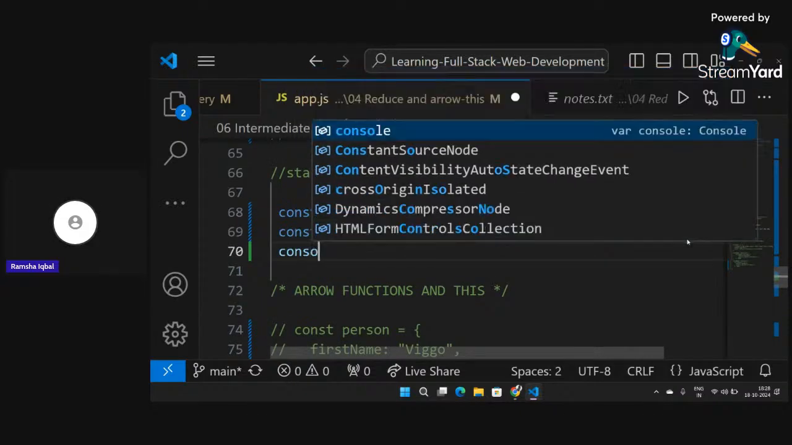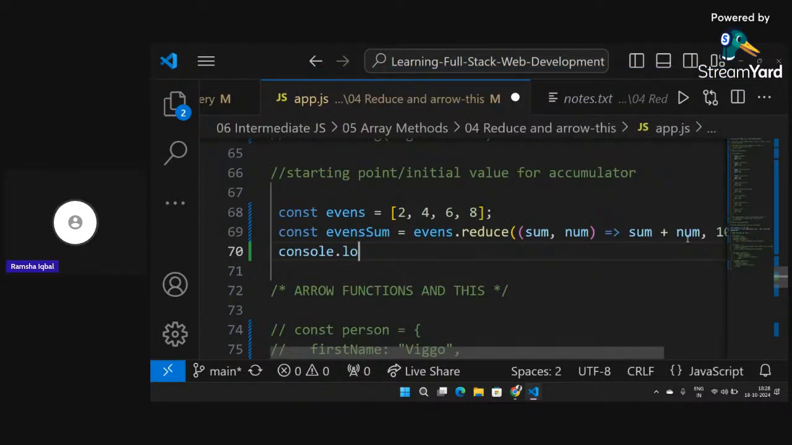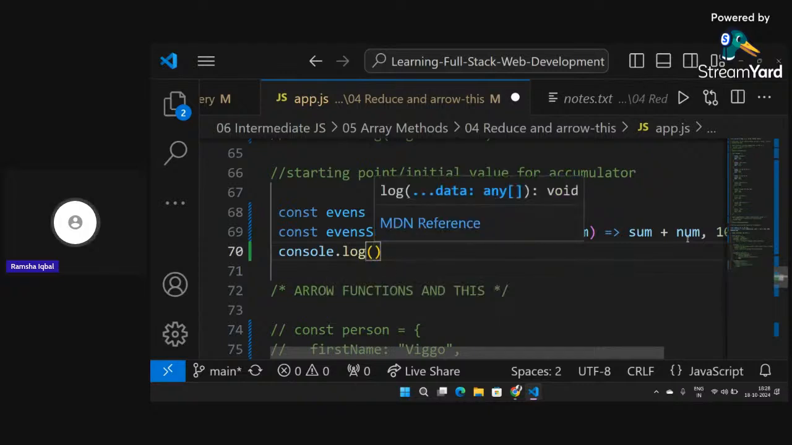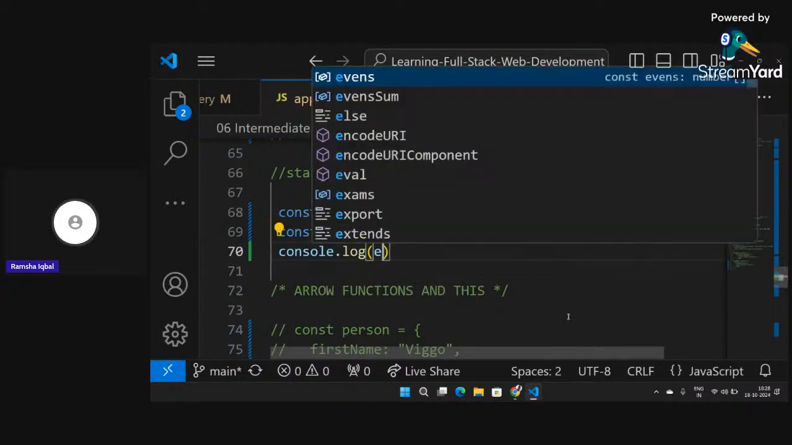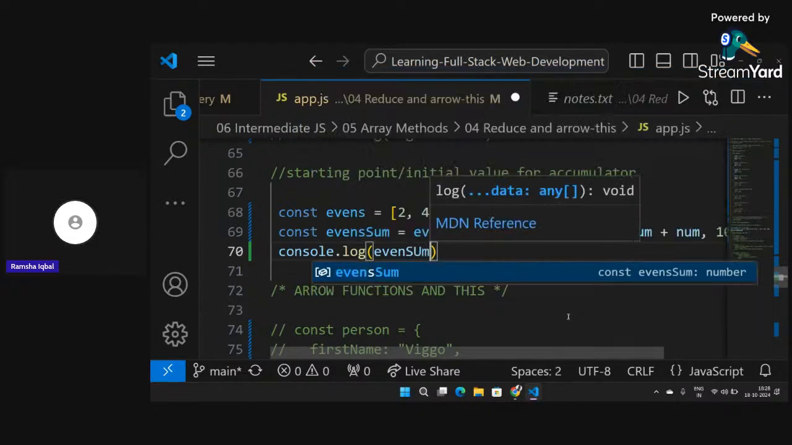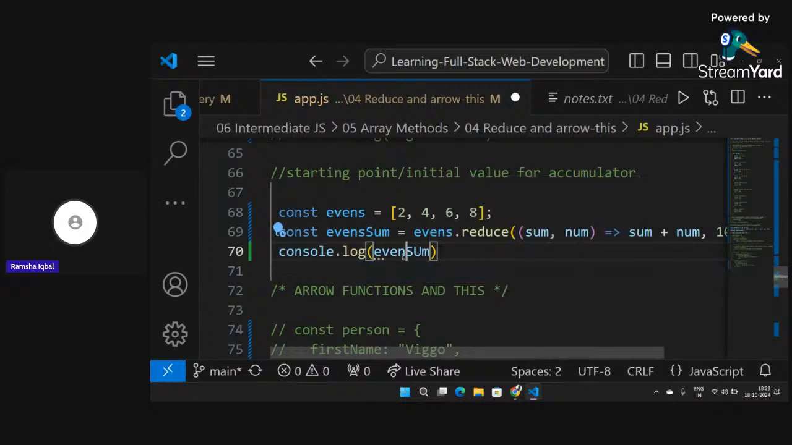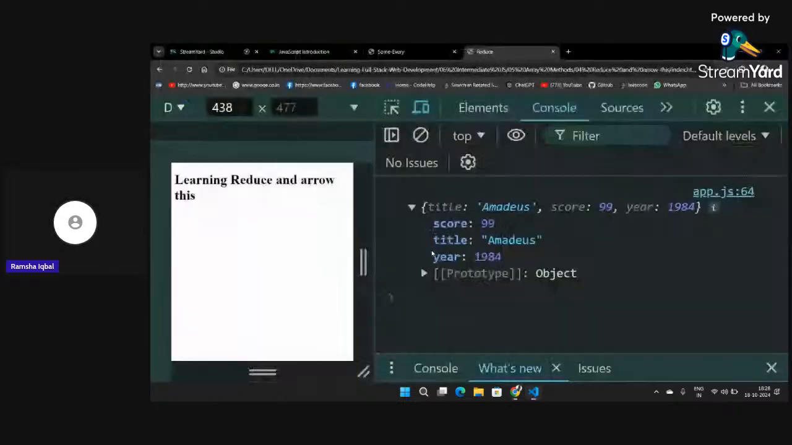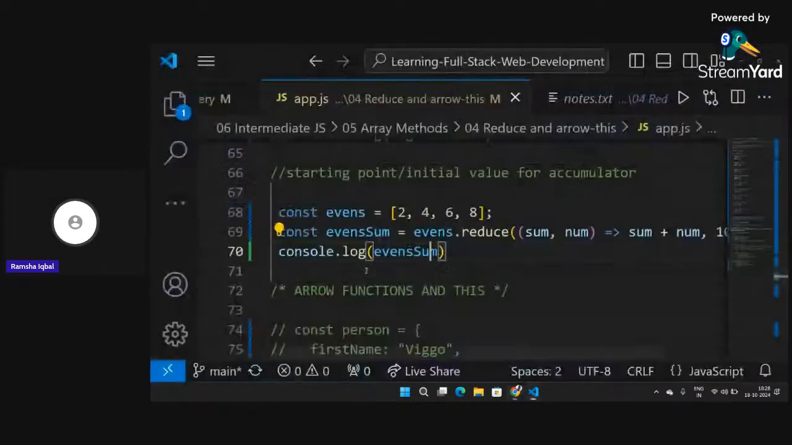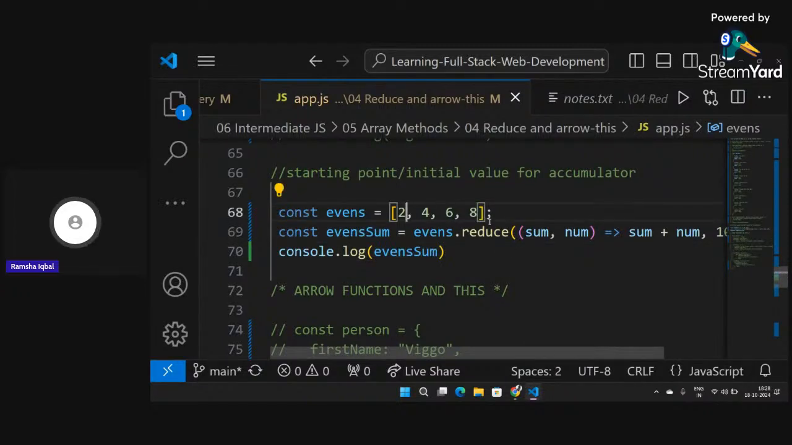Suppose I write console.log here and write evensSum. I go back here and refresh. So I get something like 120. If I just add everything here, if I add 2, 4, 6, and 8, I will get 20 only. So why am I getting 120 here?